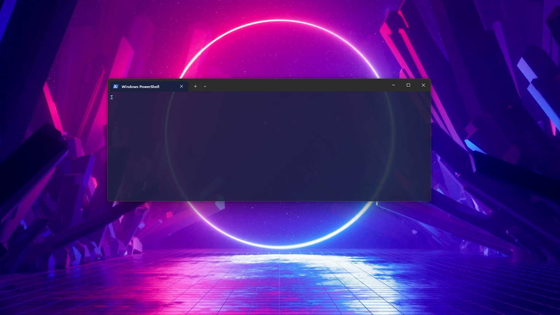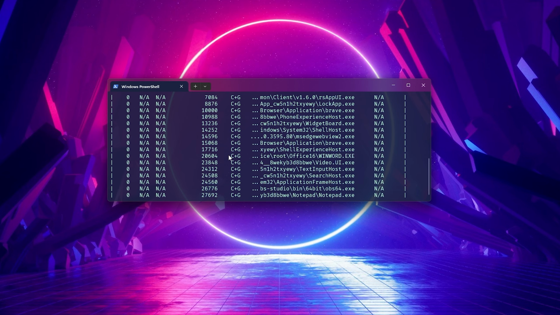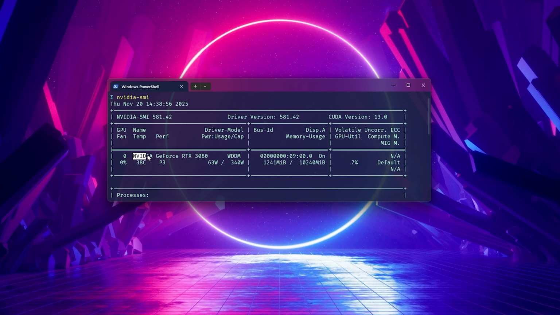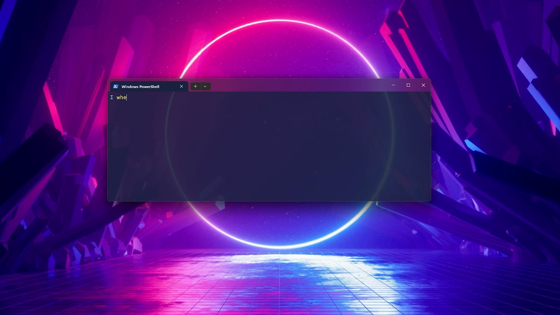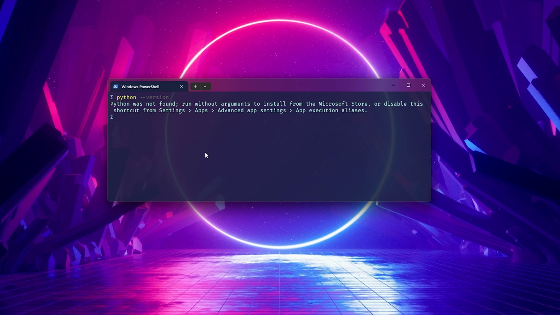If you're not sure you have your GPU ready, just open up PowerShell if you're using Windows and type in nvidia-smi. You should see this text with your GPU's name. To check whether you have Python installed, you can type where.exe python, and to check its version, type python --version. We can see that I have no specific version of Python installed, so we are going to download the correct one from the website provided in the description below.